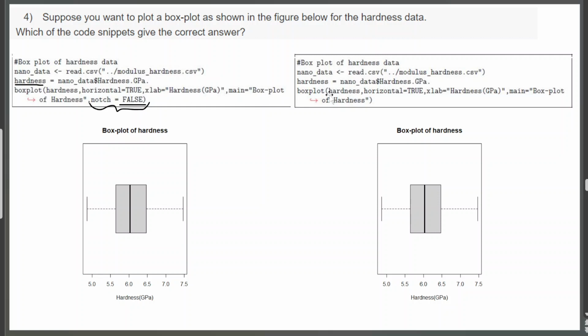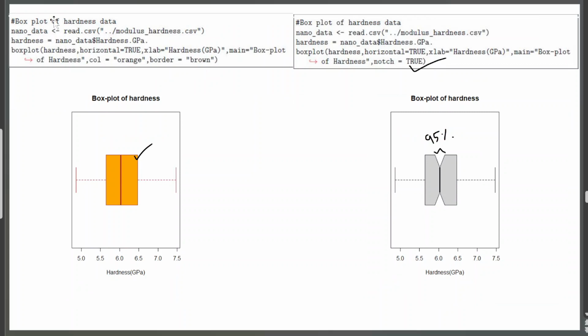Then the second one, box plot of hardness, again by default if you don't give anything about the notch, notch false is the default, so it is also not representing your requirement. Third, they have given other things, aesthetics like color orange, border brown, but it doesn't represent our plot.